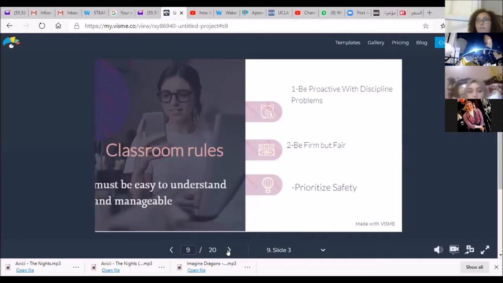First of them, be proactive with discipline problems. You can watch your students as they come into class and look for signs of discord. For example, if you notice a heated discussion before class starts, deal with it. Then give students a few moments to work things out before you start your lesson.